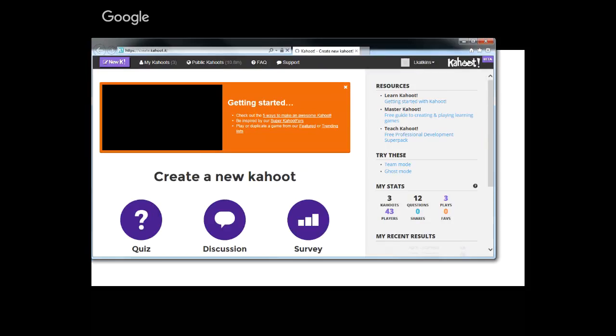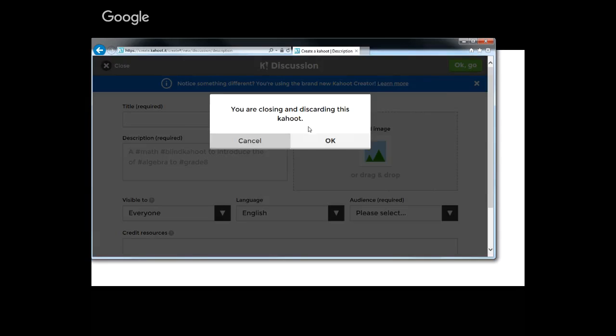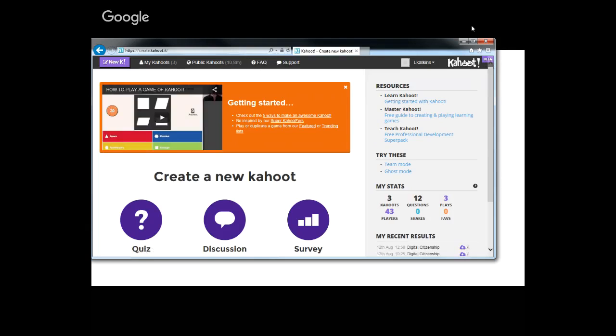Okay. So it also has a discussion mode. You could type in your title, who you want to see it. It's the same thing. And you notice where it says you want to add an image. I think this is really good, especially for, let's just say, a history teacher who had questions about a map. As a history teacher, you might think I can't use Kahoot, especially if I want to use a map as a question. Well, you could always add your image. You just drag and drop right there, and then it will show up in your Kahoot. So we're going to get out of that.